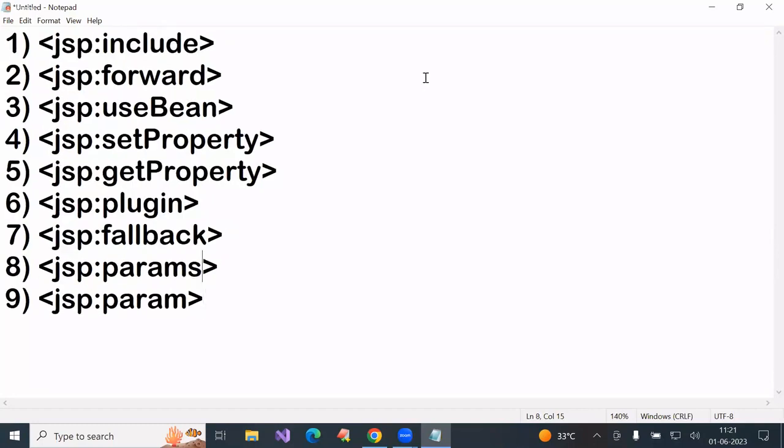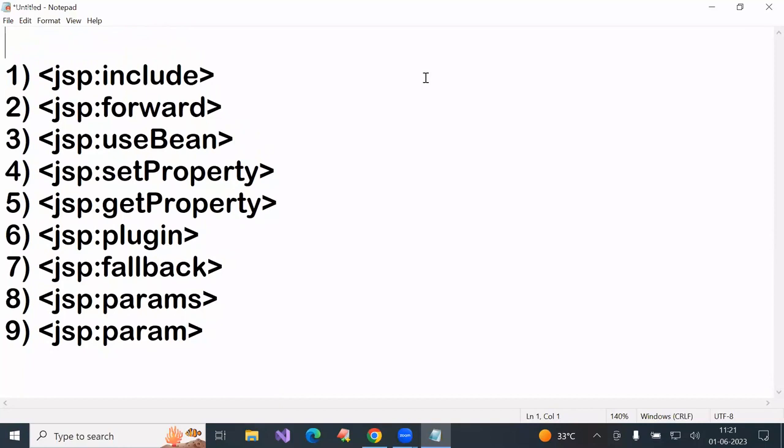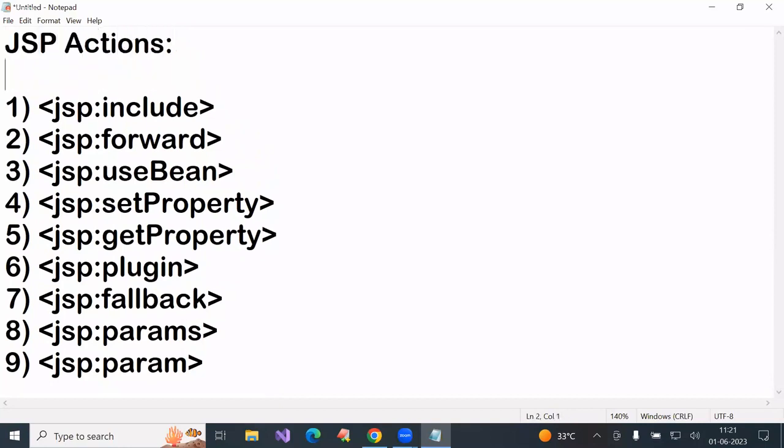These 9 JSP actions. In 9 actions, first one completed. Okay, first one completed. Now second one, forward. Forward purpose is yesterday given one diagram. We'll see that.